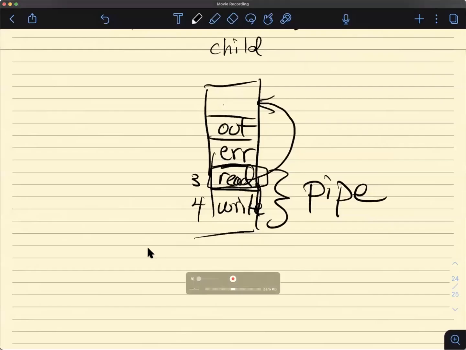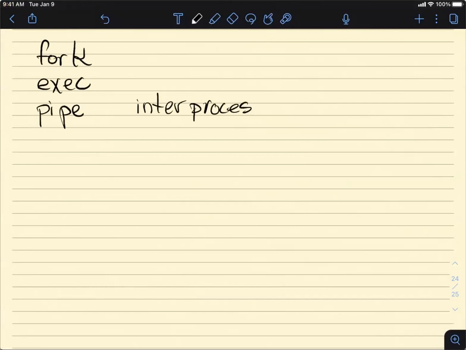Okay. All right. So let's tap dance. So we have learned about fork and we have learned about exec, and we were in the process of learning about pipe. And a pipe is an example of an inter-process communication, IPC. An IPC is one method of communicating between processes.